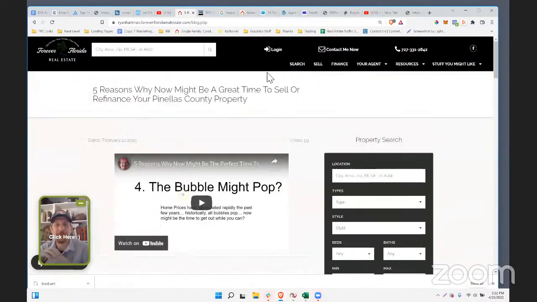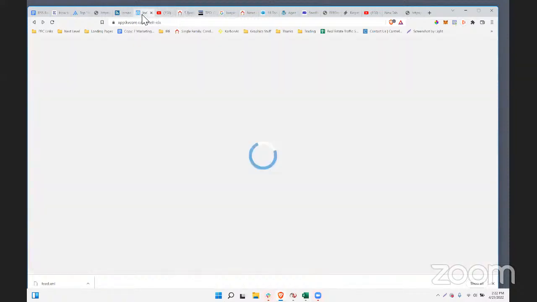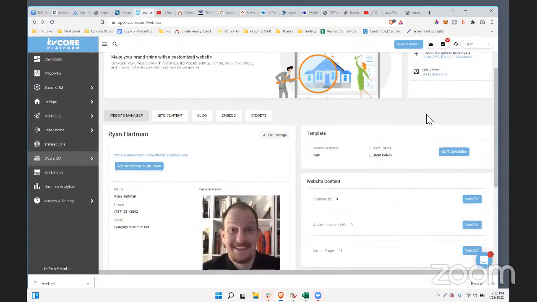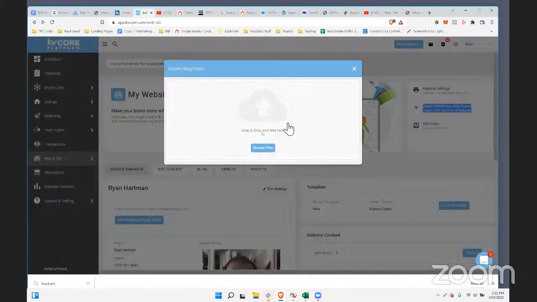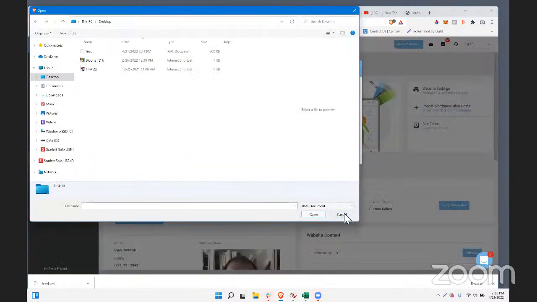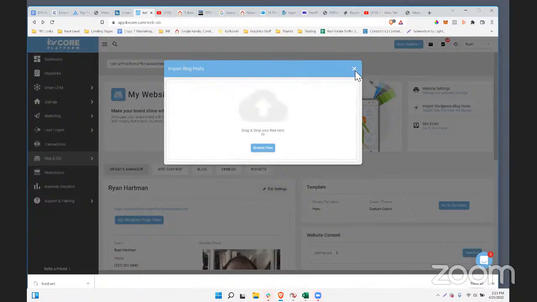Okay, didn't do that. But basically, you can import your blog posts if you have an XML dump from another WordPress site. You can import them and make them blog posts on kvCORE. That's the long and short of that. And the tool is right here. So hopefully, pulling that XML file in there didn't do that.